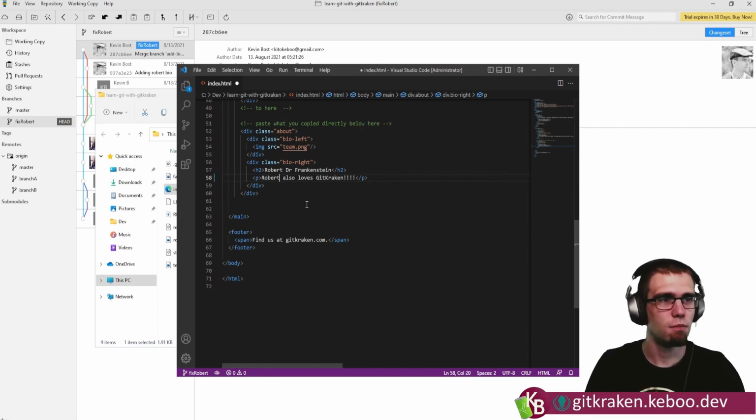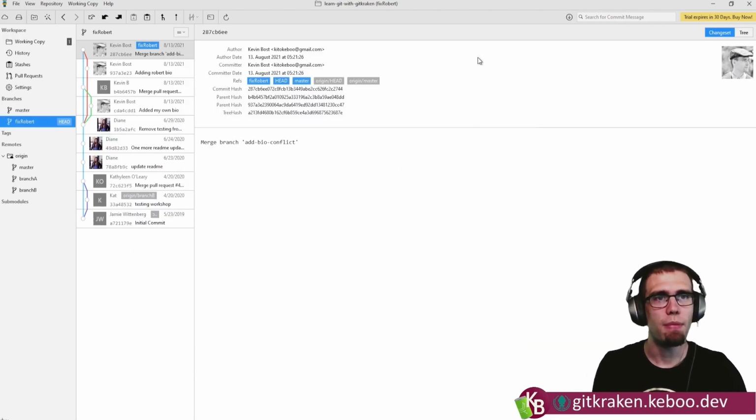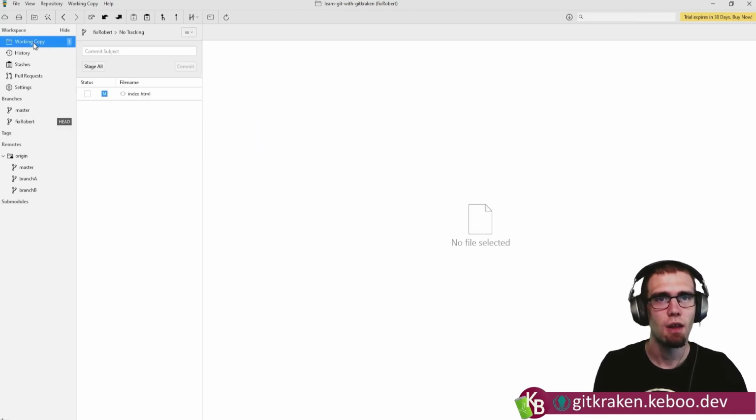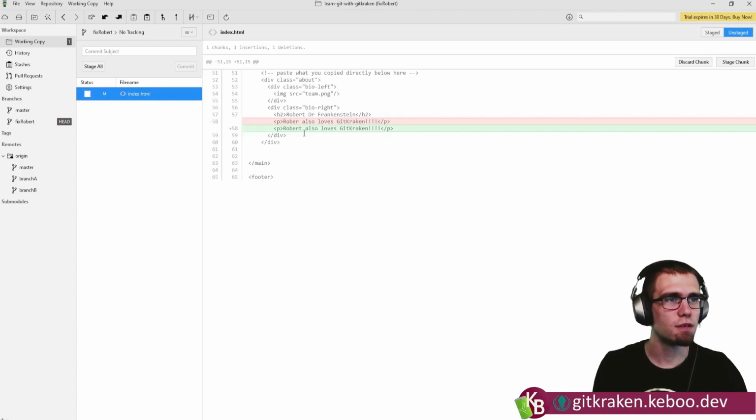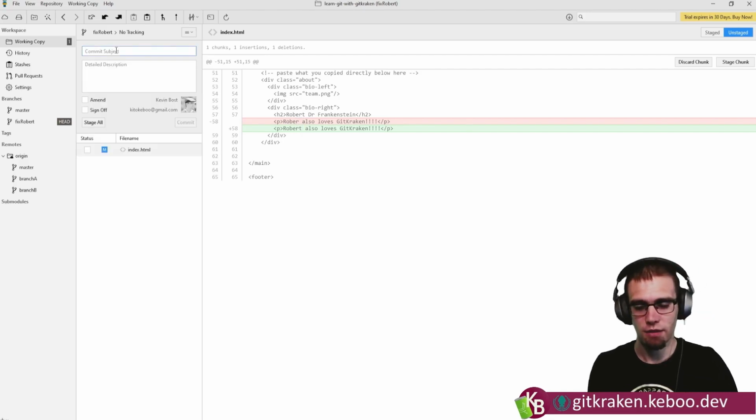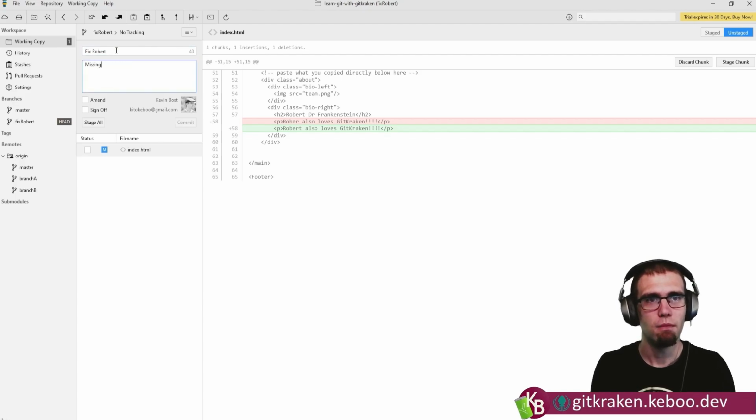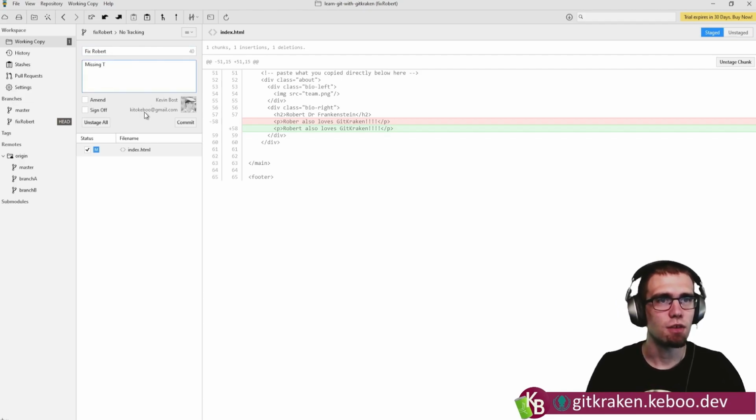Fix Robert's missing T. Back to Tower, we can see up at the top, once again, the working changes aren't shown in this list here. But if we come up here, we can see the working copy. We can look at this. I do wish the diff would actually show a little more specific rather than just line-based. Let's see. Let's stage all the changes and there we are.